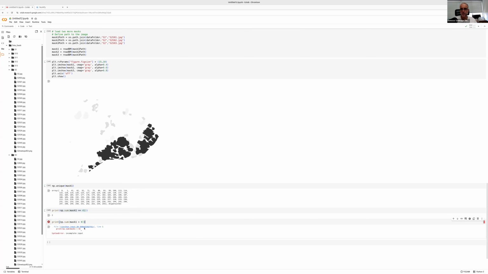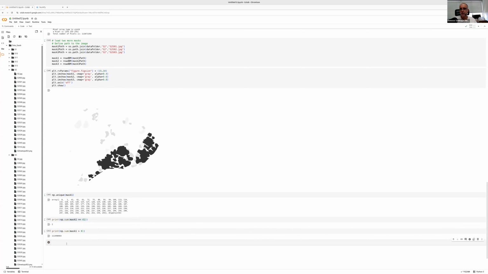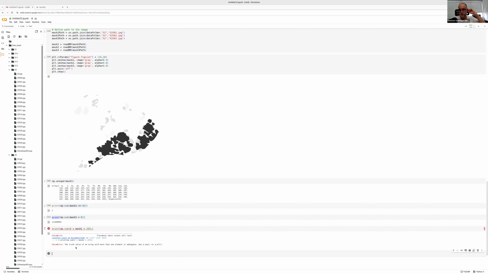Okay, quite a lot of pixels that are bigger than 0. And I can even add complex conditions here. Let's see. The ones that are between 0 and 255. Okay, sorry, I have to do that. Let's not get into this now.